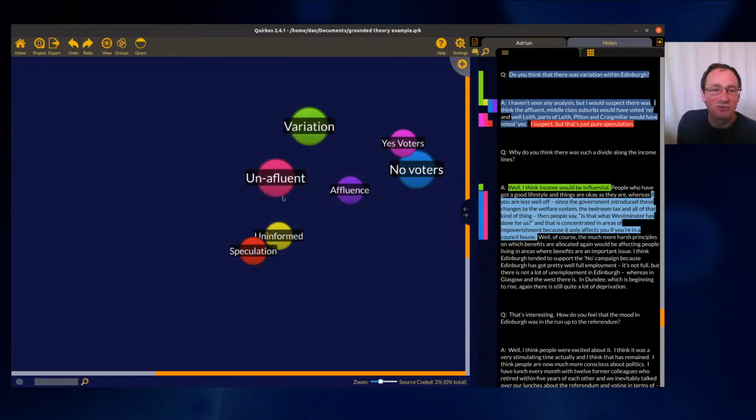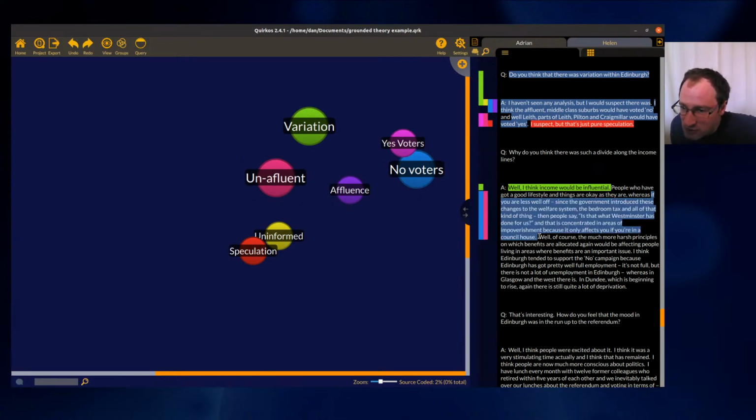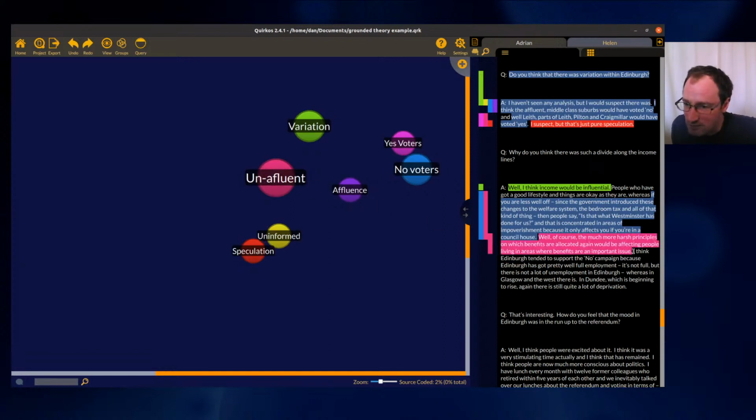Okay, so we've got these terrible themes here. Don't worry, we're going to come back and look at these. Of course, the much more harsh principles on which benefits were allocated again will be affecting people in areas where benefits are an important issue. So this is again about unaffluent people. It's a horrible term. Let's change that in a minute.